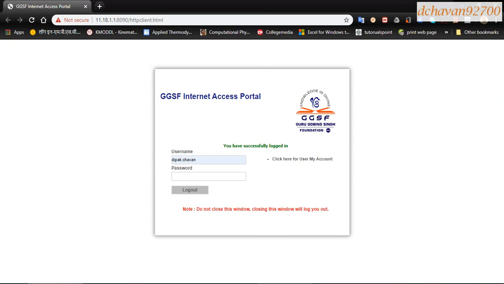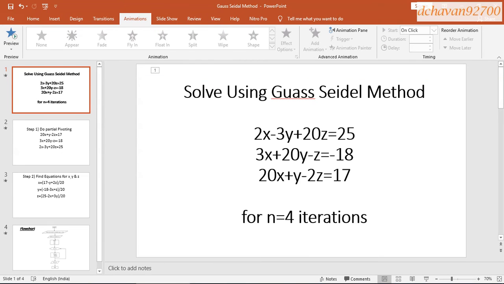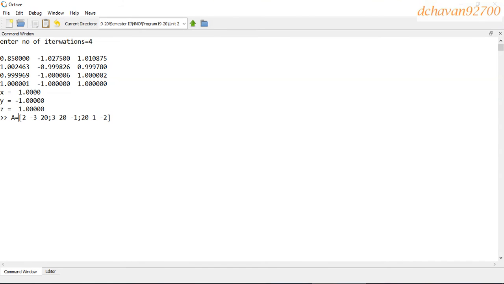So come here. So A is equal to, so this is 2, minus 3, 20, 3, 20, minus 1, 21, minus 8. This is the coefficient matrix, that we take from the equations. 2, minus 3, 20, 3, 20, minus 1, 21 and minus 2. Okay, and then next we define the values of b, that is the constant matrix. So it's 25, minus 18 and 17.